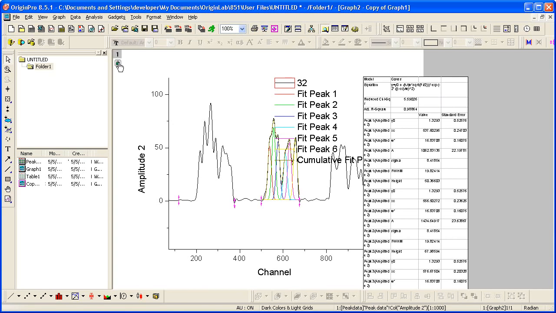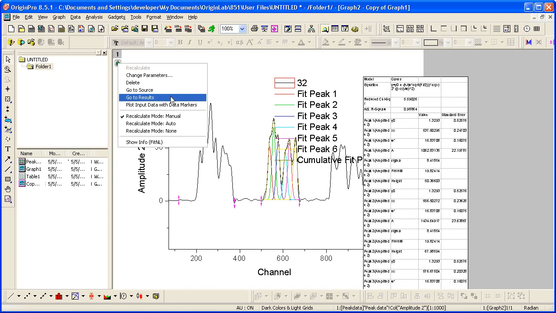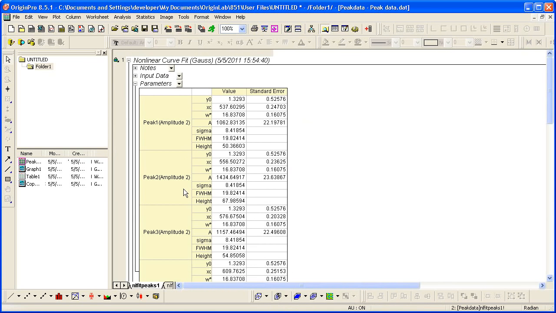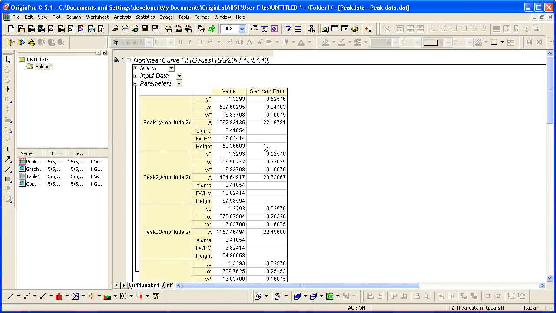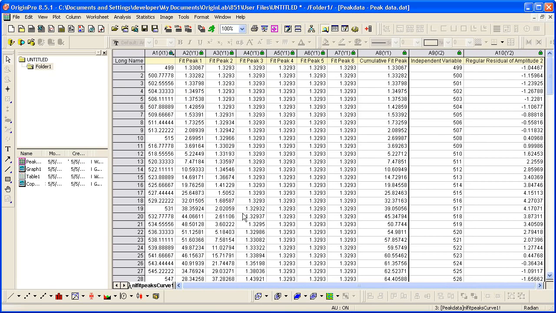We can also click on the lock again and go to the results. That brings us to the workbook where our data was and the sheet that contains the report sheet. So if I scroll through here, here's my raw data. These sheets were added to store the results, so our width parameter is the same. The last sheet in the book is the data for the fit curve.